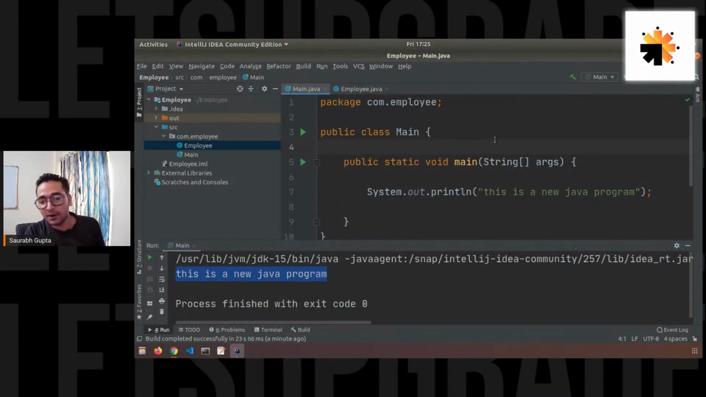When you click on the run button, it compiles and executes for you. It does both things. In IntelliJ, it does both things for you. Don't worry about it. It compiles and runs both.